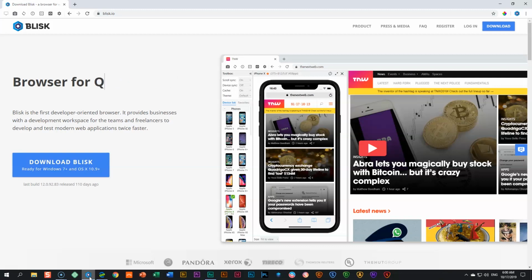So you will say, a browser? No, I love my Chrome. I love my Safari. I love whatever I'm using. Maybe you are still on Internet Explorer. Good luck to you. The bottom line is that Blisk, just like the upcoming Microsoft Edge, I'm not sure if they will stick to the name Edge. I hope not. I hope they call it something else.